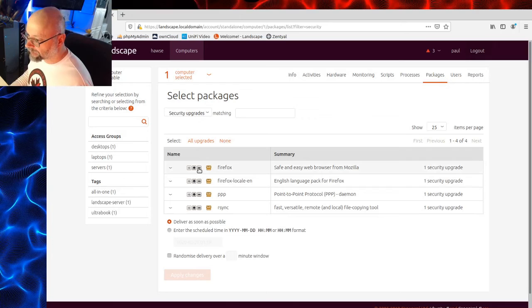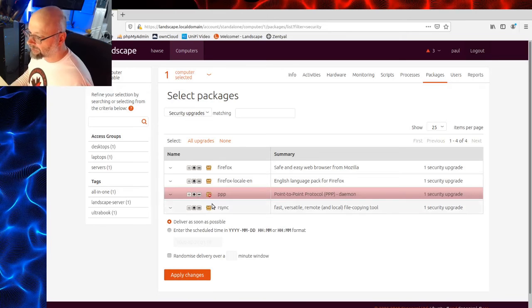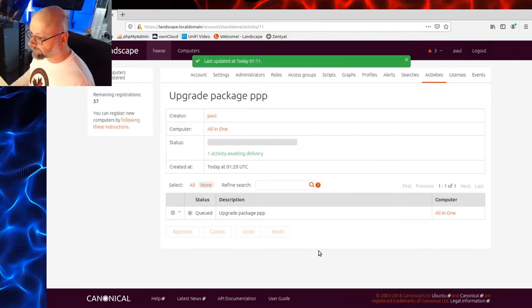Let's minimize. Let's say I don't want to do the point-to-point protocol. We'll minimize that, and now you see it's turned off. It will not install that security update when I run my updates. However, I do want it, so I'm just going to add it back again. Then I'm going to hit apply changes. And then it's going to await delivery and run through that. So it's queued up. All I have to do is hit select, and then I can approve those changes to that machine. And there you go.